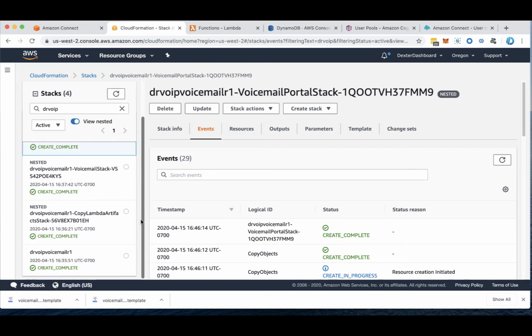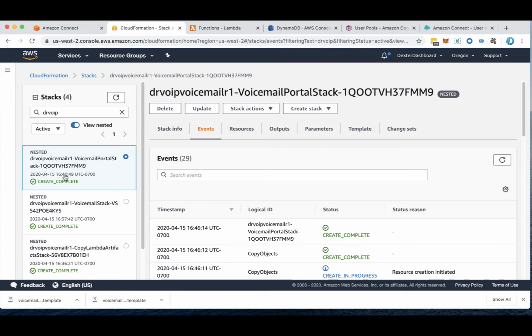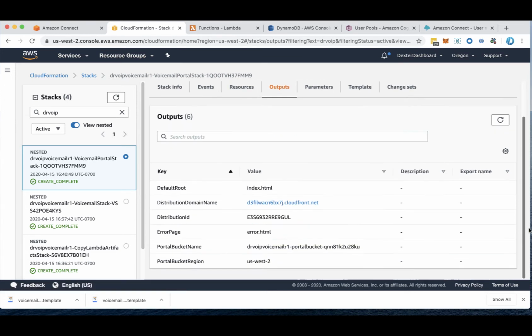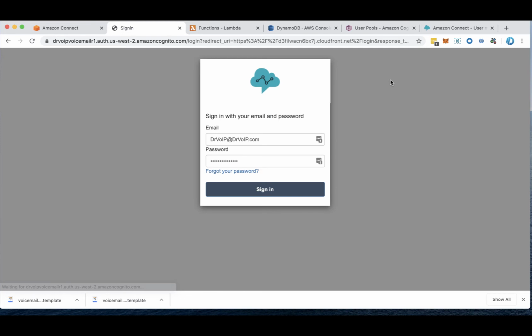And if you drill down on these stacks, you want to go to the one here that's the voicemail stack. Each creates a separate different set of functions, but you're going to want to go here to outputs. And the reason you'll look at outputs is it will confirm the location of the admin portal. So it's going to say distribution domain name. If you click on that, it should bring up the interface to the voicemail admin portal.